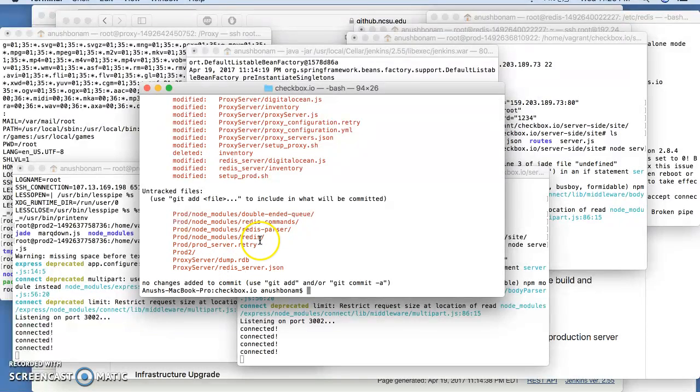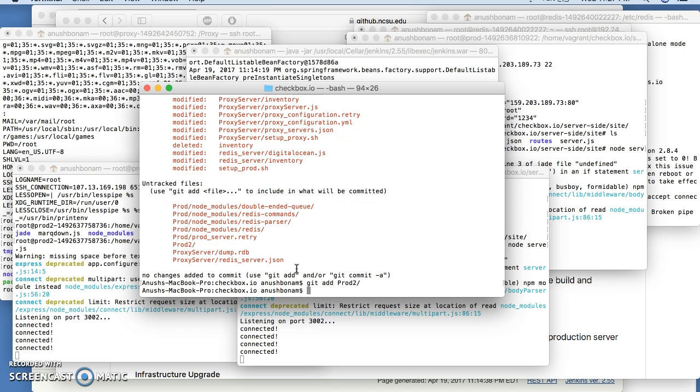These are some random changes done. So we can add any file, like prod 2, and we can commit it.